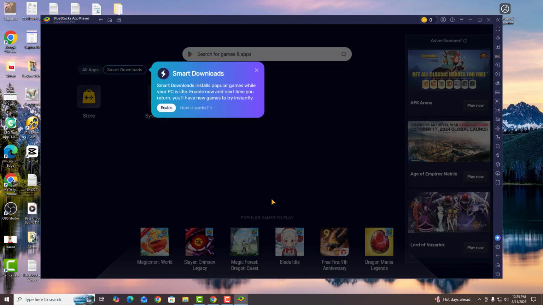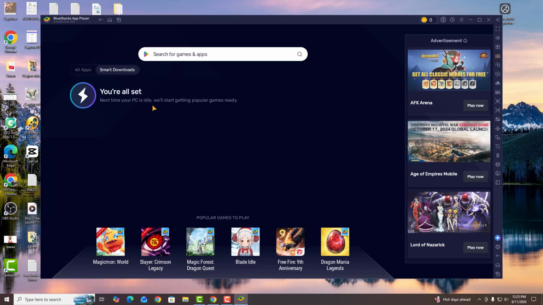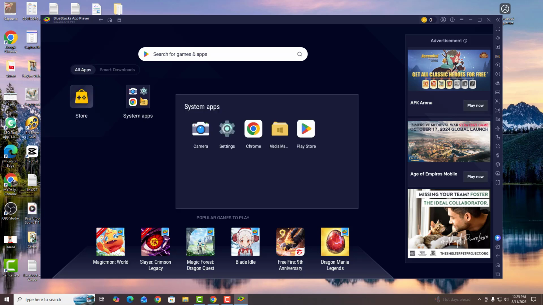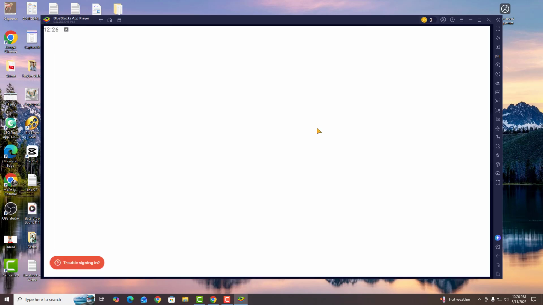Click on the home page and you can see the smart download option, and they will show you the guideline on how to use it. Also click on the all apps option. From the system apps, you can see the Play Store and other apps you can use in here just like you use on your mobile phone.